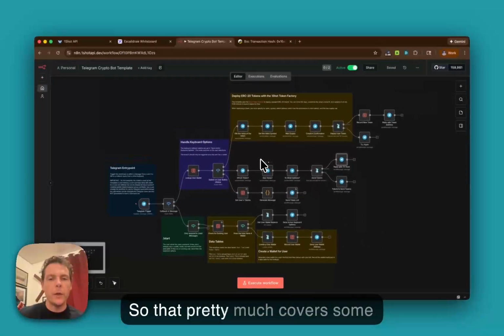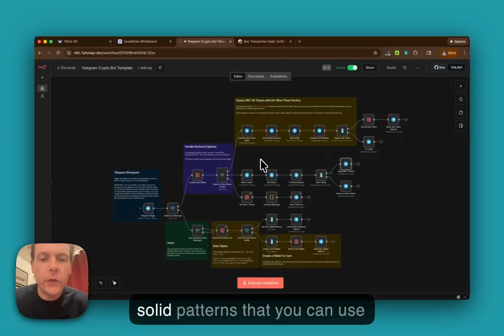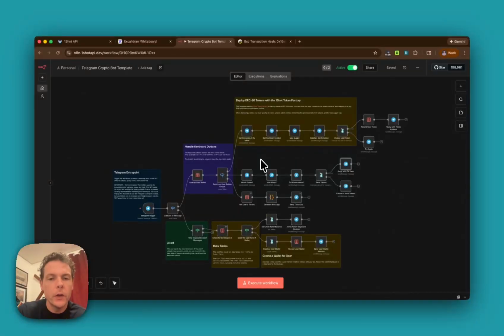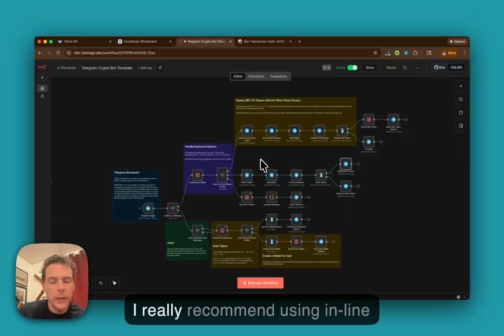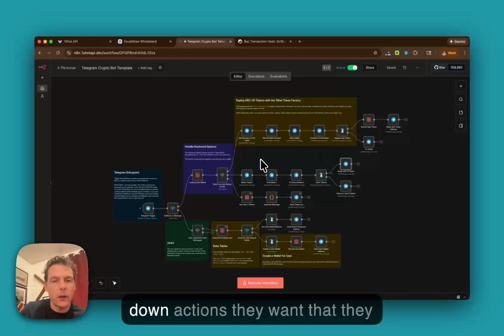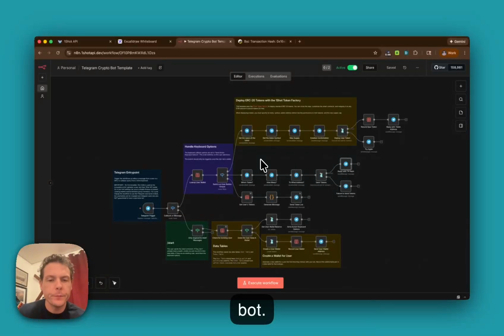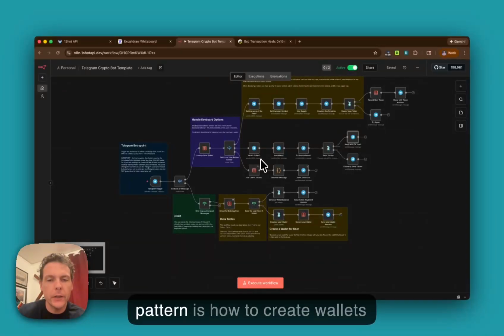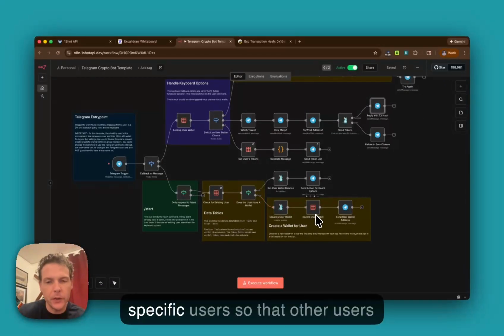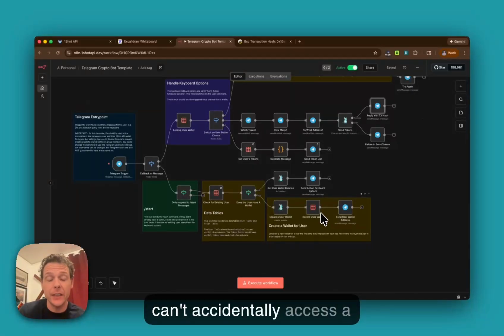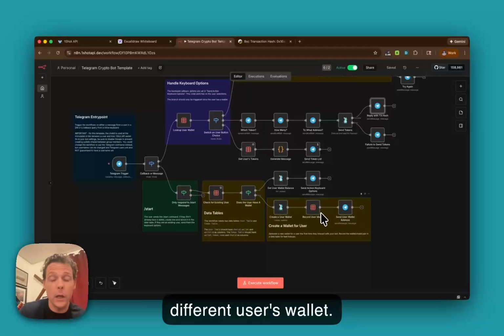So that pretty much covers some solid patterns that you can use for building on-chain features into your Telegram bots that you are building in n8n. I really recommend using inline keyboards for users to narrow down actions they want to take in your Telegram bot. And then the most important pattern is how to create wallets for your users and tie them to a specific user so that other users can't accidentally access a different user's wallet.